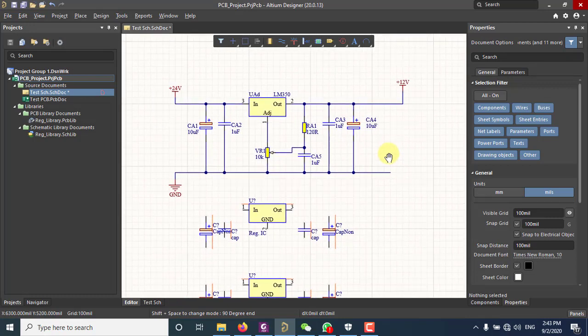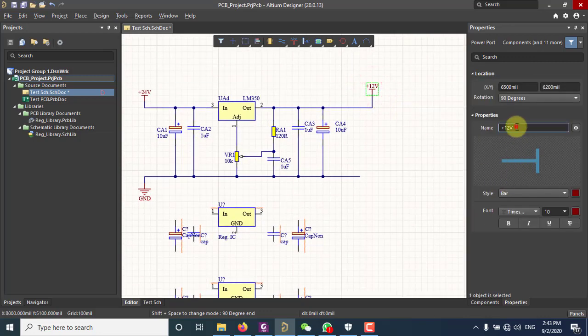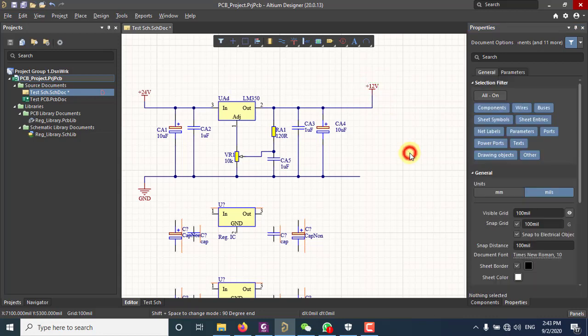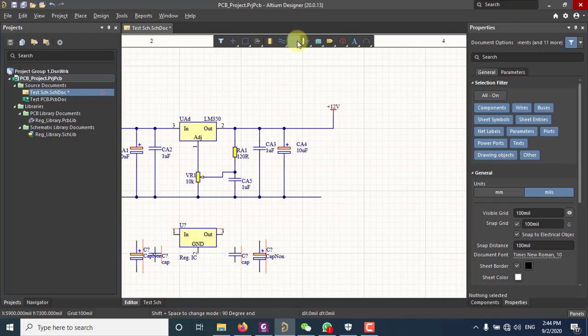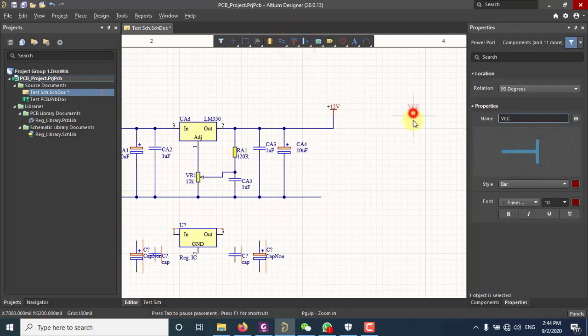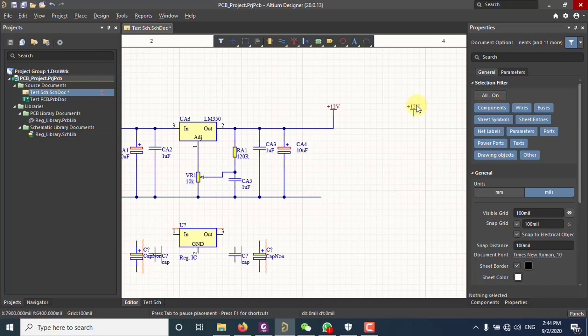So now wherever I want to use this 12 volt, I'll just use the net. I mean the net for this guy is plus 12 volt. Okay, this is the net name, so I can use it elsewhere. For example, if I drag somewhere here and I just label it plus 12 volt, then it means that these two are actually connected with each other.